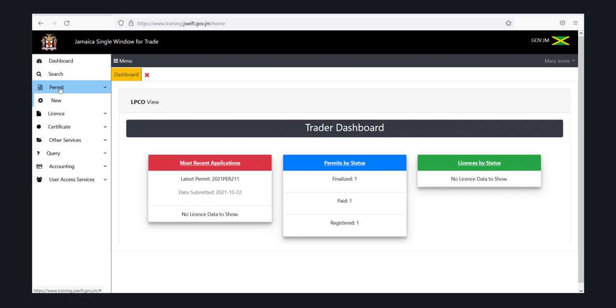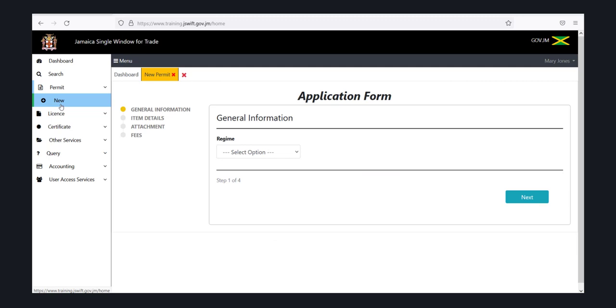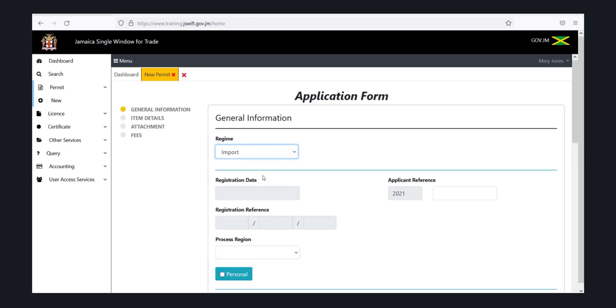Here we see the list of menu options. We are doing a permit document, so we select permit and the option is new. Now please note that the regime type identifies the type of application that you are currently doing. The import release is done using an import regime type.